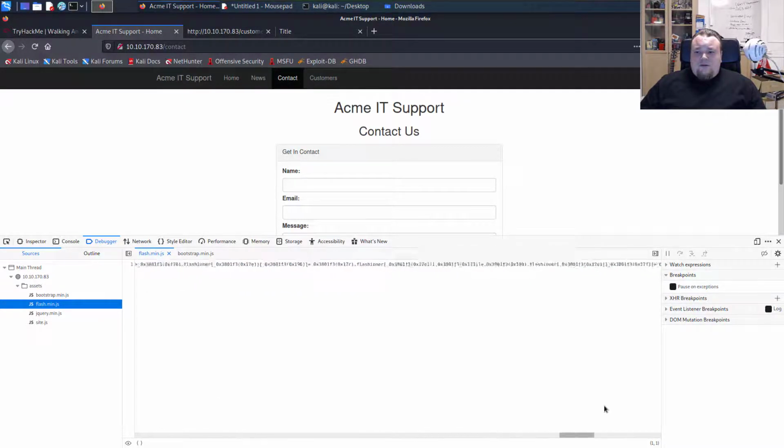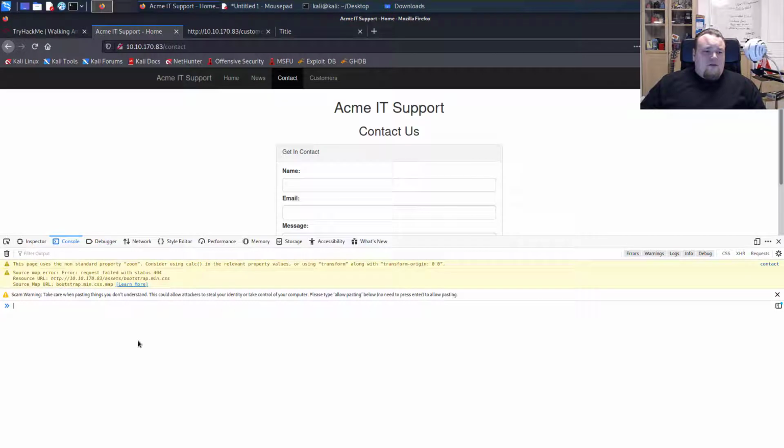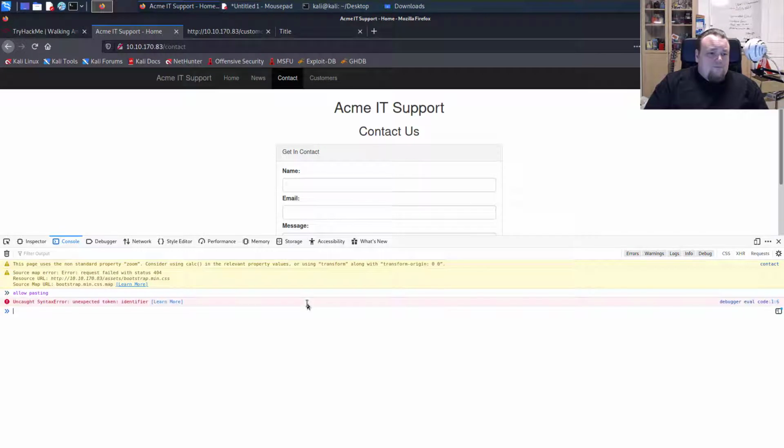And what we wanted to do is, do they want me to execute this? We can do that by copying it and putting it into the console. Pasting. No? So that's not what they want me to do.